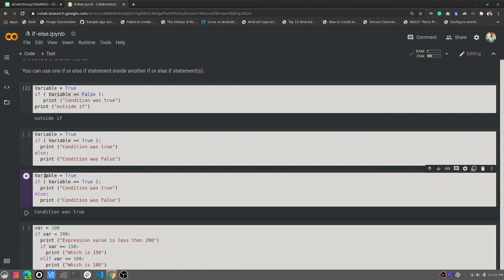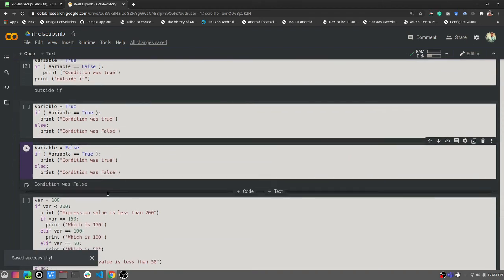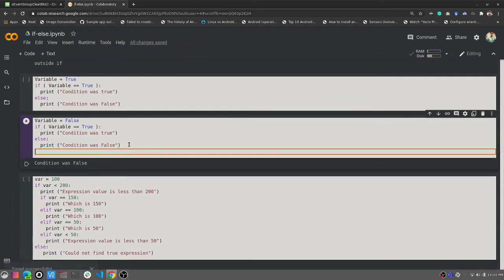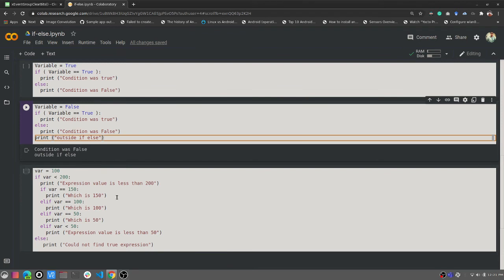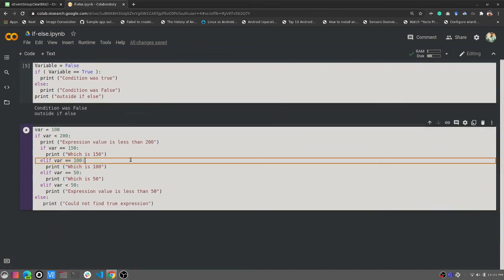It's printing true. Why? Because the variable value is true. If I set it to false, then the condition inside the if is going to return false, and it should print this. And then after these statements, the program execution is going to be normal outside the if. Here you can see that. Now let's come to the nested if else statement.